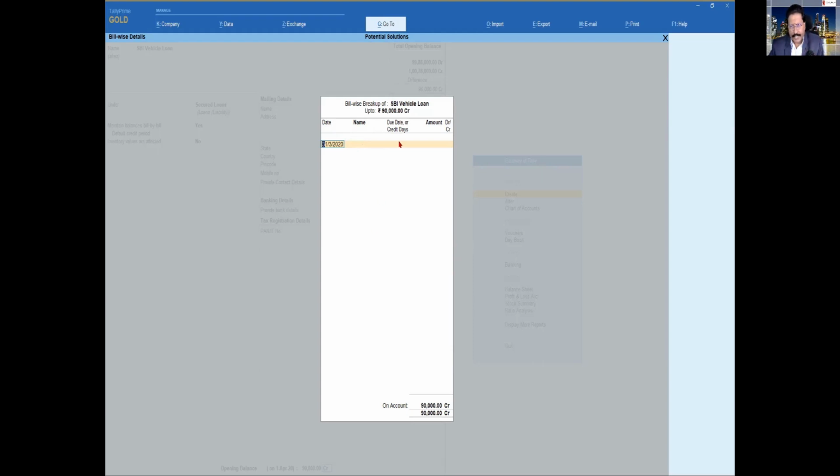Okay, due date, again you are going to enter a month-wise breakup, and the amount also you are going to break up. So it says you give me the bill-wise breakup up to 90,000 rupees. So in case of a trading account, let us say your sundry debtors is outstanding for 90,000 rupees. Let's assume that this is your sundry debtors.